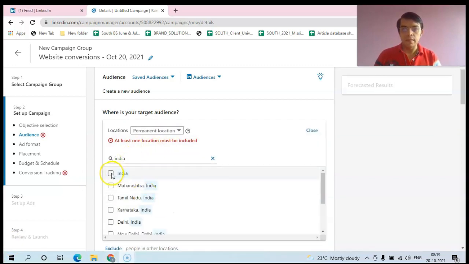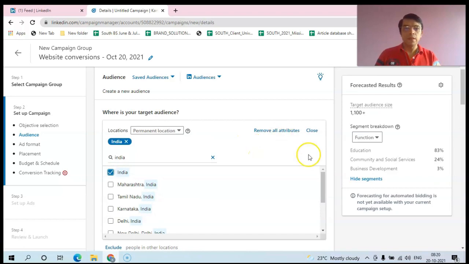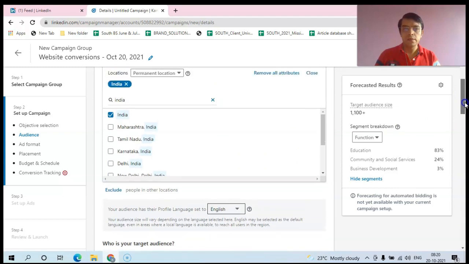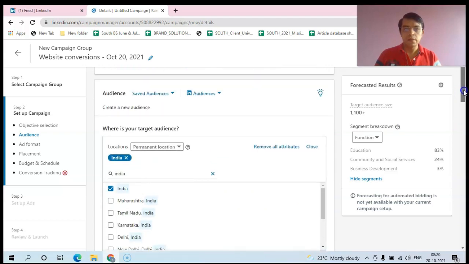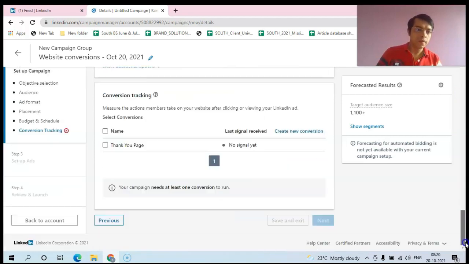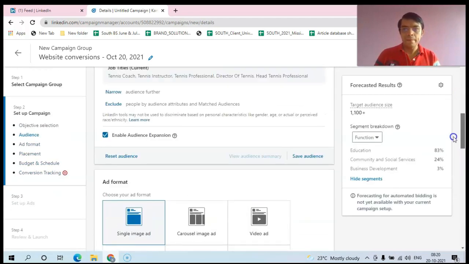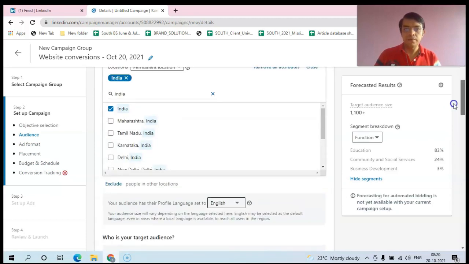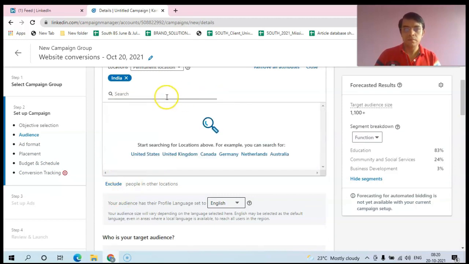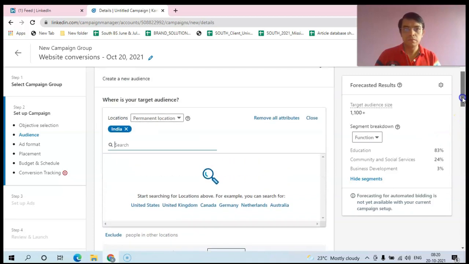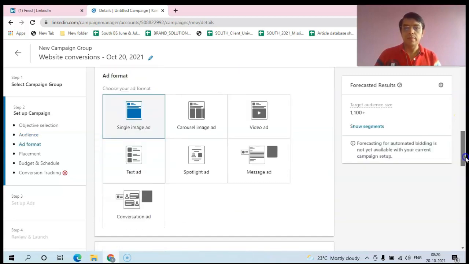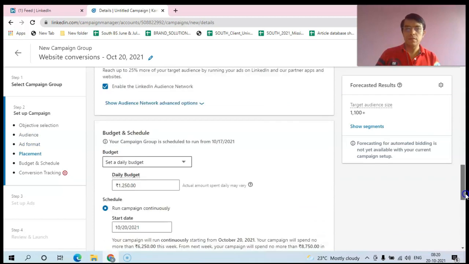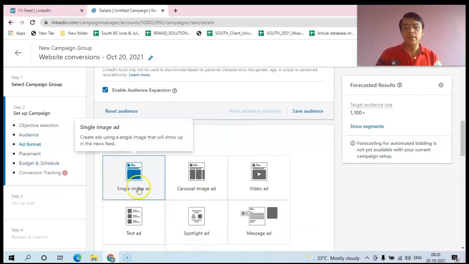So I select India, okay. Then as I come down, single image. Now in this I'm going to select single image ad.